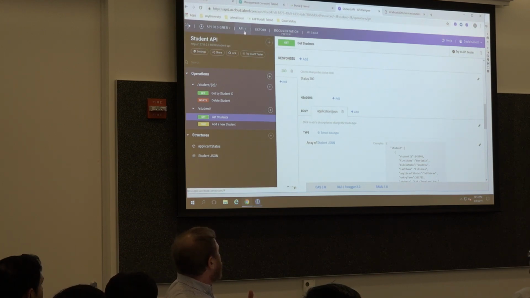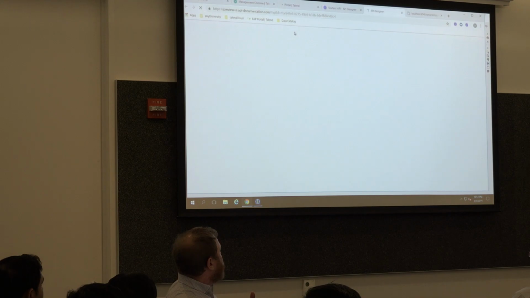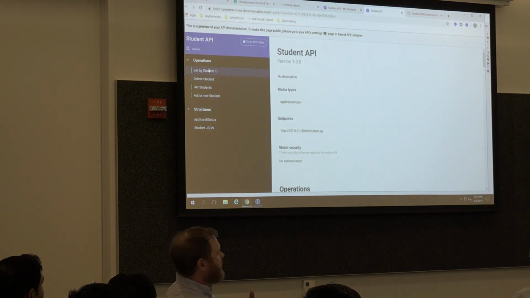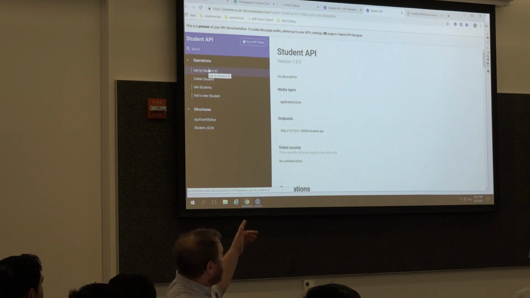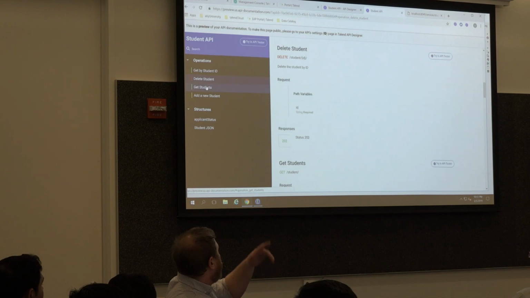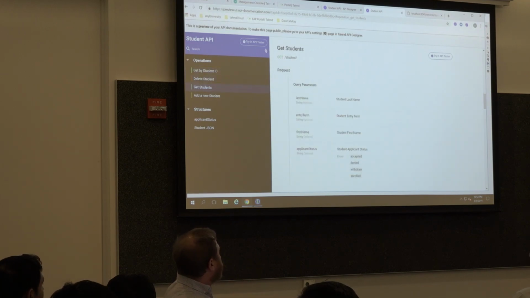So what we also do is we generate documentation. So this is the consumption piece. This is what we publish for you. This is where people will go in and learn about the API and what operations they can do. This is an API for getting students from a university and getting some basic information for them.